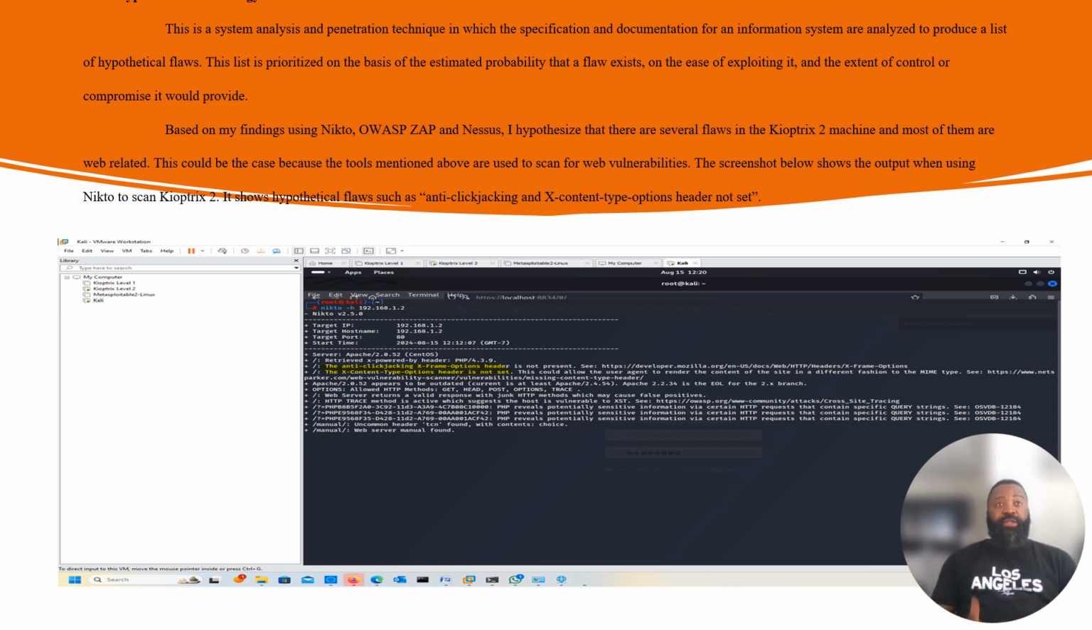Based on my findings using Nikto, OWASP, and Netsparker, I have hypothesized that there are several flaws in the Cuptrix 2 machine, and most of them are web-related. This could be the case because the tools mentioned above are used to scan for web vulnerabilities. The screenshot below shows the output when using Nikto to scan Cuptrix 2. It shows hypothetical flaws such as anti-clickjacking and X-Content-Type-Options header not set. Remember we talked about those earlier? These are them here, highlighted. This is me using Nikto to scan my Cuptrix. Let's go to the next slide.